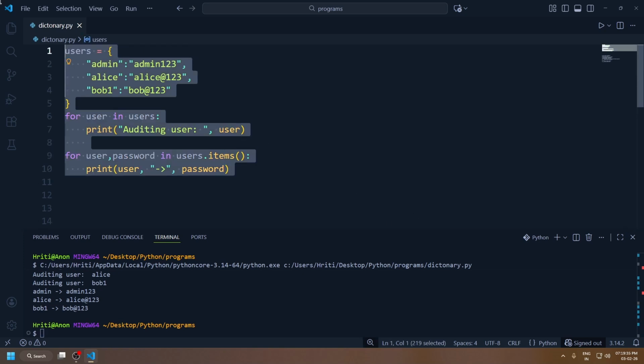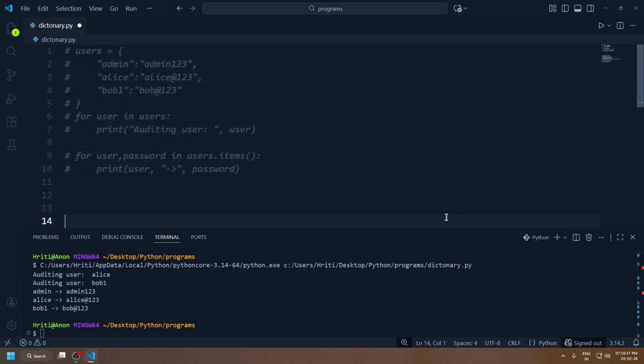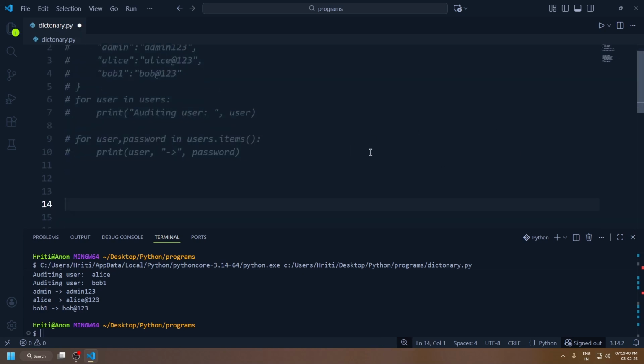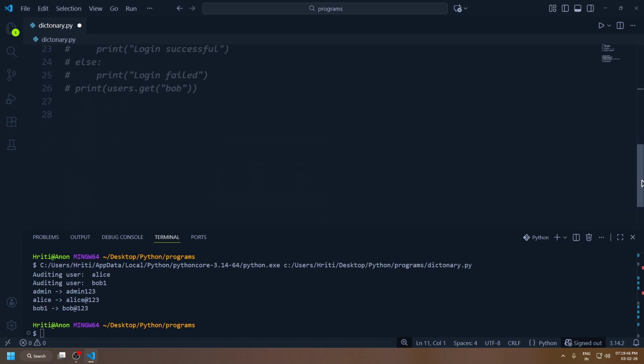Now let's talk about a real cyber use case, and that will be tracking failed attempts. So for that, just cut this part.